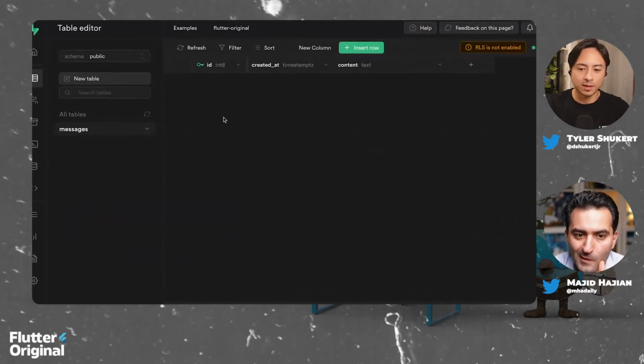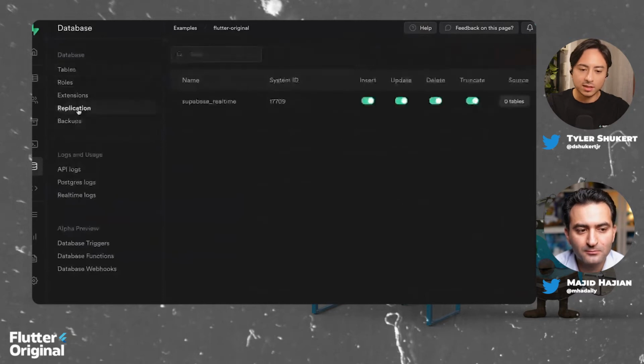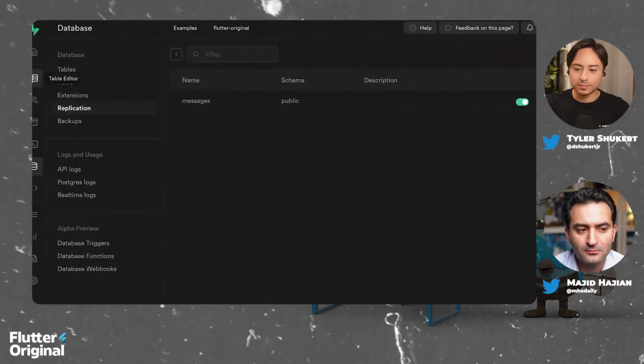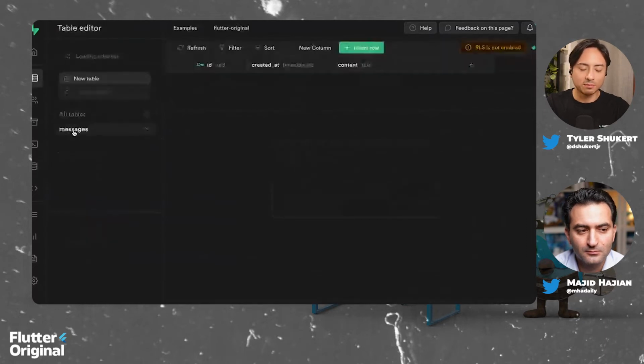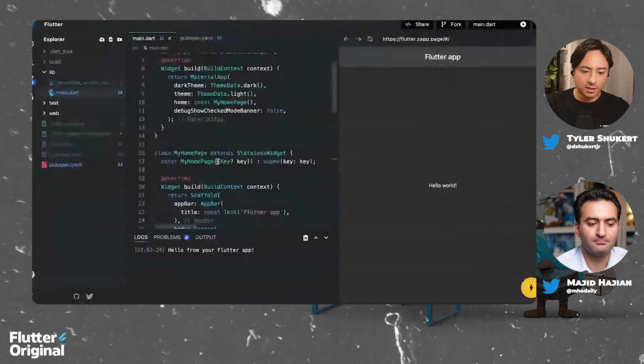And if we had not ticked that checkbox, we can always go to the database and go to replication. And here we can enable real-time by checking this switch. Okay, so now that we have a messages table, we can interact with this table. So let's try to insert data into this table. Let's see.